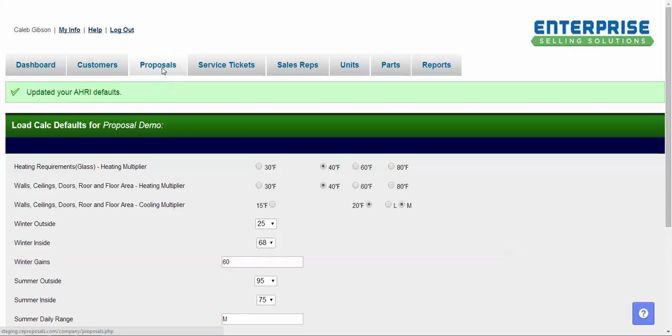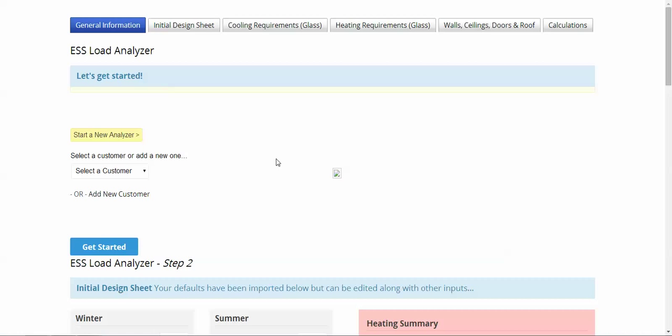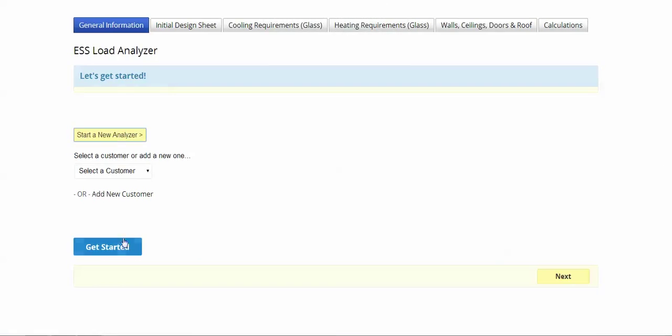Once it saves, I'm going to click on the Proposal tab, and over here to Load Analyzer, I'm going to click Load Analyzer. Alright, so I'm going to start with a new Load Analyzer, and it will clear all the data that's actually in the program. So we're going to clear the data. Now we can get started with a new customer.